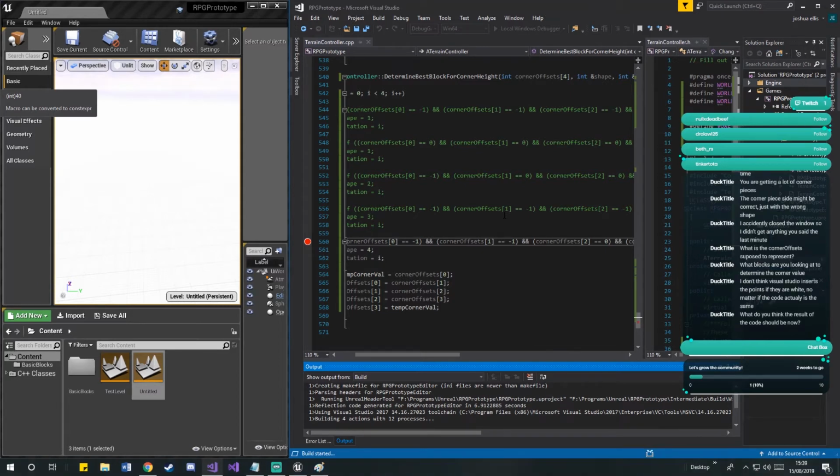The frustrating thing as well is I know that this isn't exactly the most engaging content in the world. I wish I could be doing something a bit more exciting instead of hunting down this really elusive logic error that I can't quite figure out. What do I think the result of the code should be now?